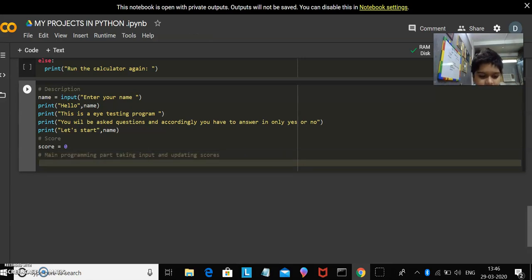Now I'll make the question variables. Question 1 is equal to, is my spelling correct? Question 1 is equal to... I already know the questions because I've already seen them on Google, but I might recheck some of them. Do you often have blurry vision?